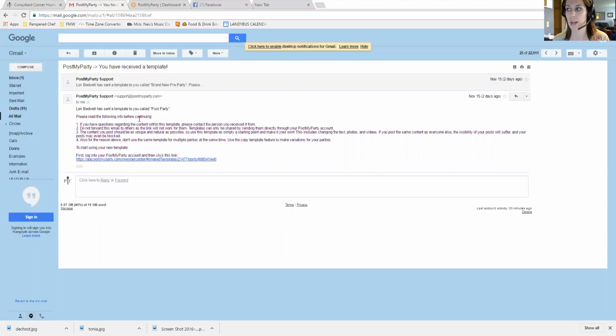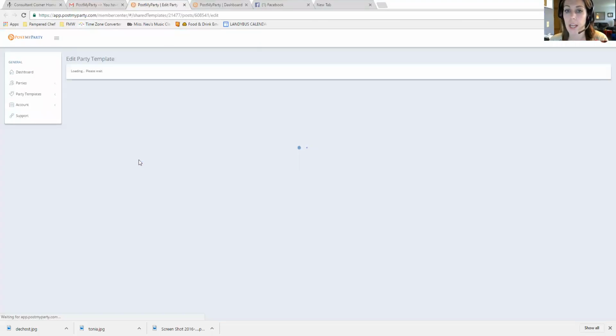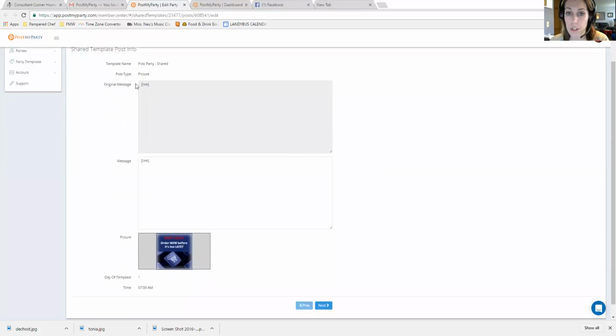I'm just going to show you how to copy and paste one. You're going to get an email from PostMyParty that says your director, their name, has sent a template to you called PostMyParty. It'll have a link right here on the bottom. You're going to click this link and make sure you're signed into PostMyParty. Then it's going to show you right here your original message, and then the picture attached to it.